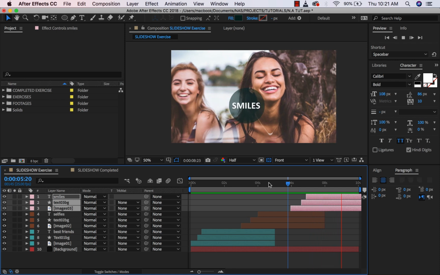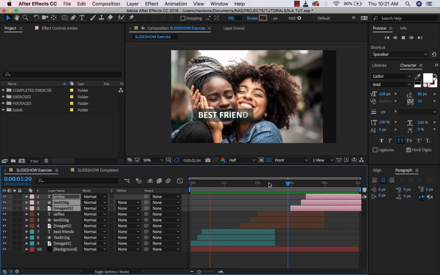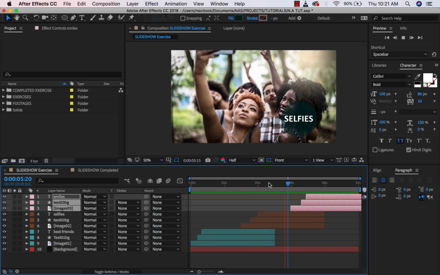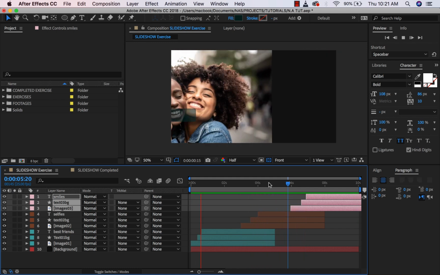All right, so we are not done with this slideshow. We are still going to develop more on this. We'd like to introduce you to blend modes and other assets that can make your work really look good.